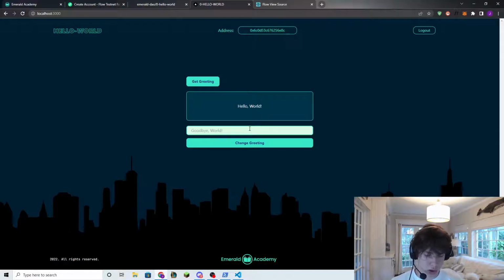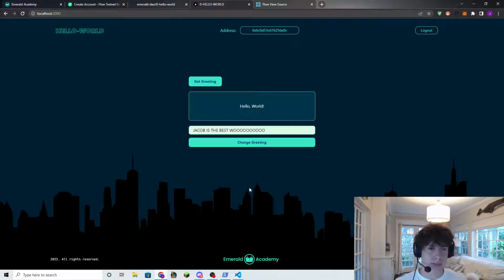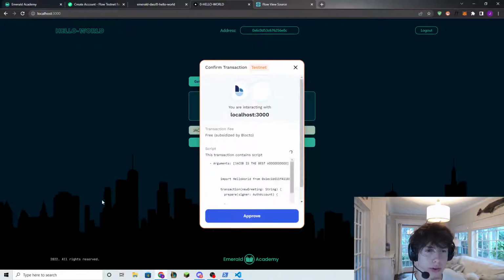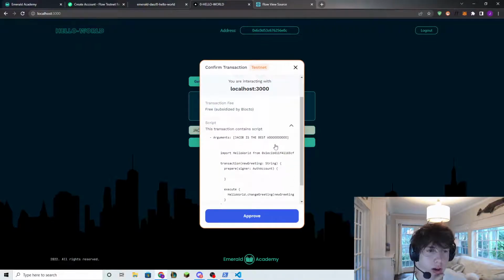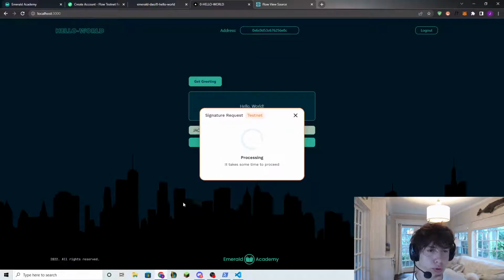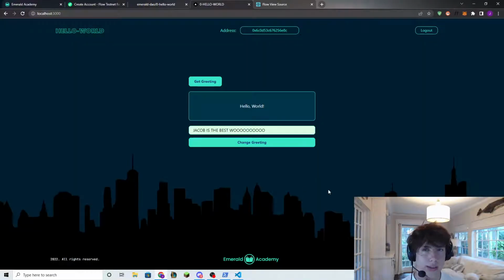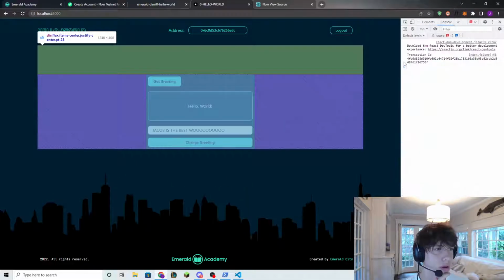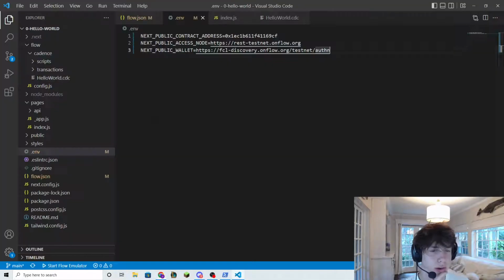Let's change this to Jacob is the best. Woo! And click change greeting, and it should come up with a little transaction. Here we go. Here's Blocto, and Jacob is the best is the argument. Here's all the Cadence code. And if we click approve, we'll have to wait a second because this is happening on testnet. But I believe actually, if I go to our console, do I log this? Oh no, I don't. Okay.